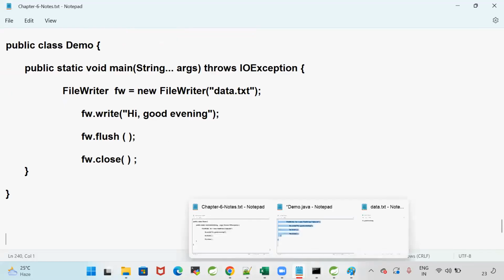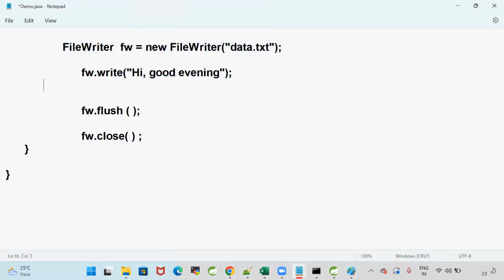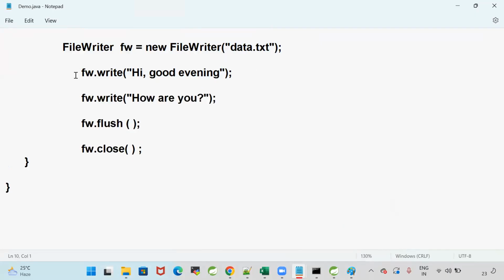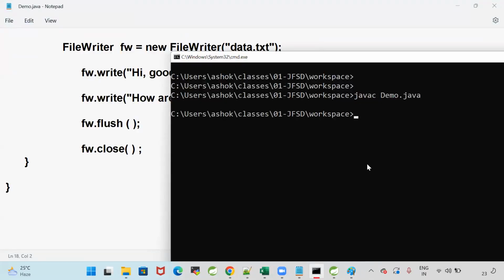Yes. Now, see here. I want to write multiple lines. If I write once again, fw.write, what will happen? Hi, good evening. How are you? I'm writing like this. fw.write, hi, good evening. And I'm writing, how are you? Close that file object. Now, run this program. javac demo.java. java demo completed.